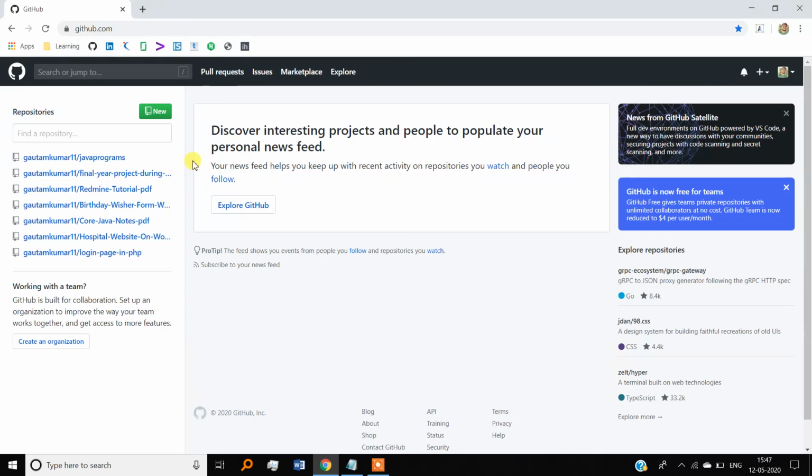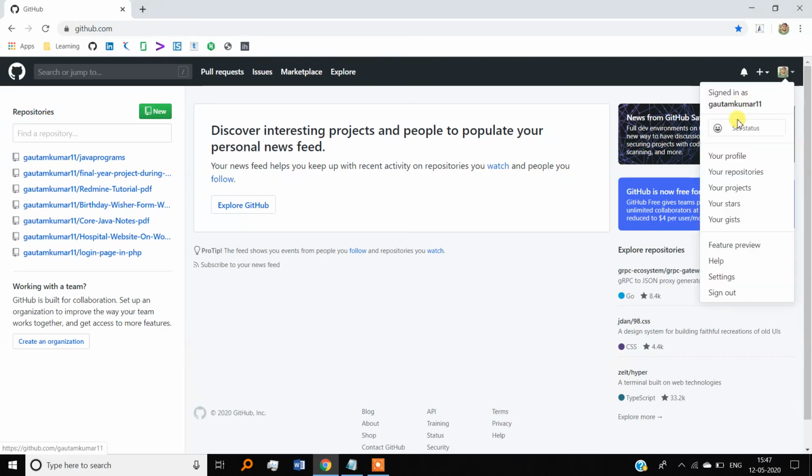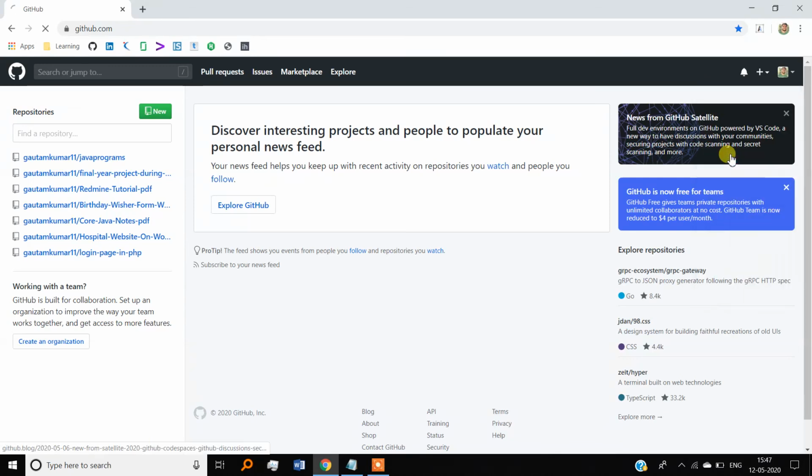We can see these repositories. We can create our GitHub repositories, where we can store our projects. After clicking new, I will explain how to create a repository and how to push our projects to the GitHub account in the next video. So let's see our profile. We can edit our profile from here, your profile.